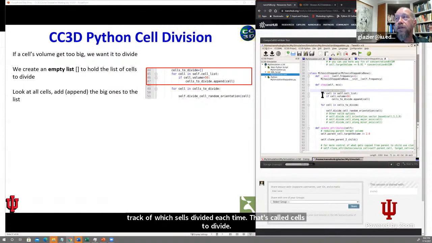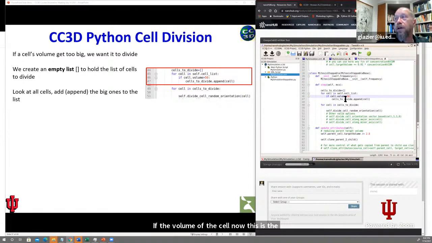We loop over all of our cells again, as usual, for cell in self.celllist. If the volume of the cell, now this is the actual volume, not the target volume of the cell, is bigger than 50, we say that we're going to have the cell divide. So we add that cell to the list. Once we've made a list of all the cells that are going to divide, we apply a cell division operator to each cell that's going to divide and have it divide.